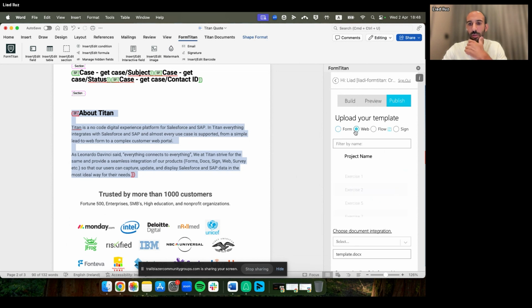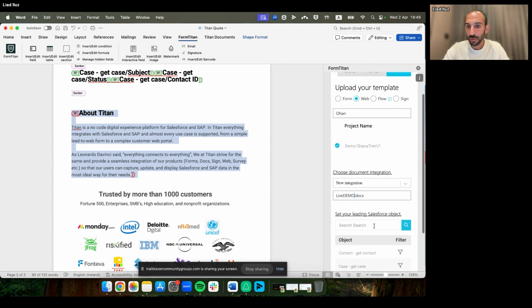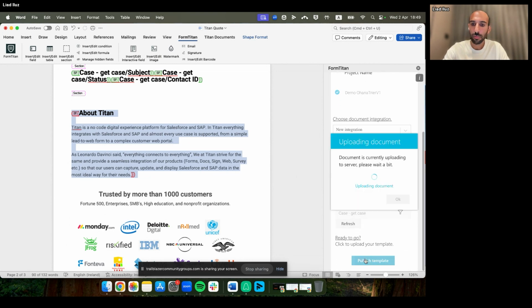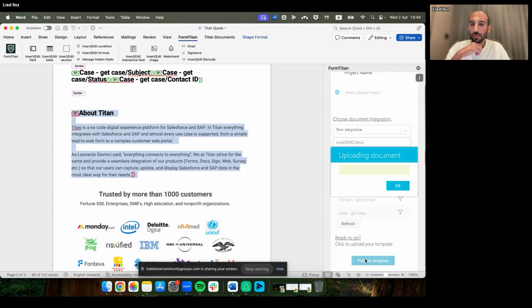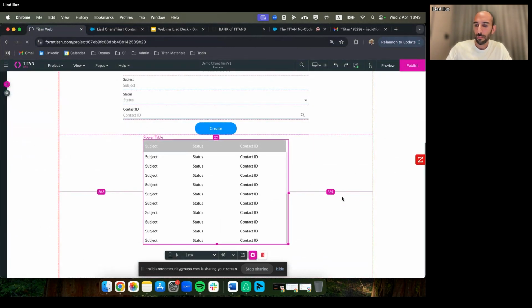Okay, so let's go and push it to the web, to a web project that we just created. I called it demo on a trier. And let's call it my template live demo. And publish the template. Now, let's go back here and refresh.